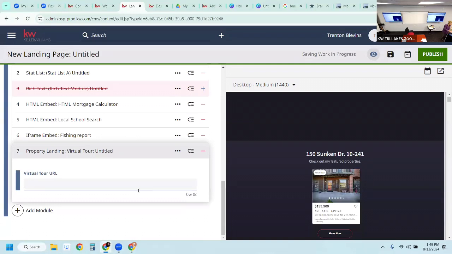And now we can go back to our landing page we were building. And in that virtual tour asset or module, we're going to go ahead and copy and paste that URL.